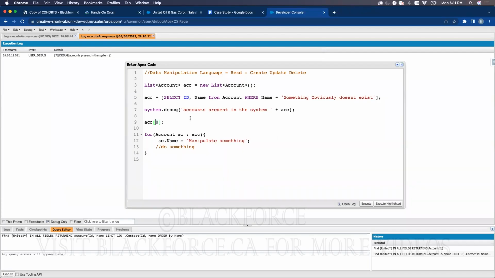Because if you are trying to manipulate stuff where the item does not exist, then you will be having issues with your query. Okay, you'll be having issues with your manipulation. So anytime you want to manipulate the results from your query, the first thing you need to do is check if that query exists in the system. Okay, you need to check if this query exists in the system, then you can now manipulate that query.